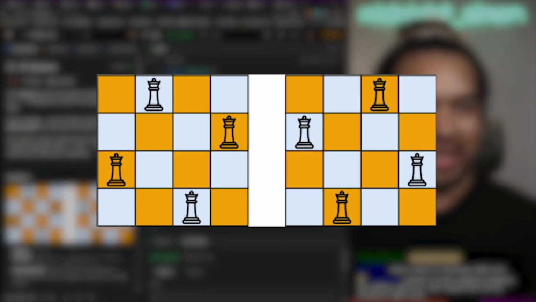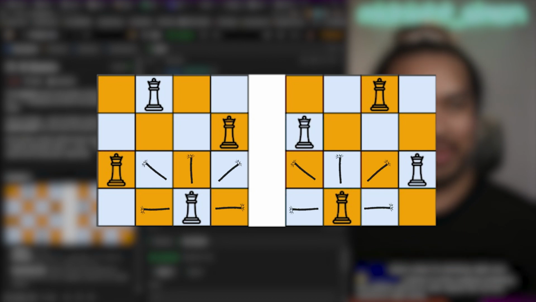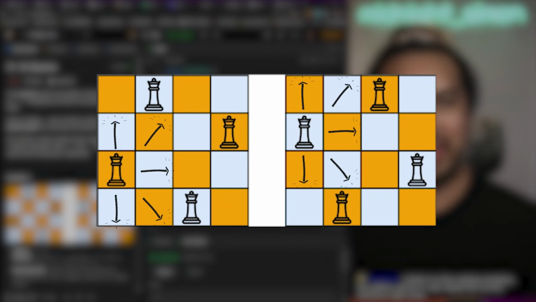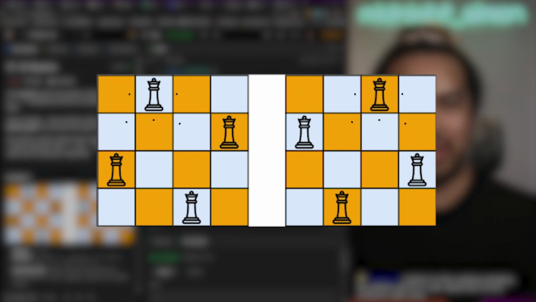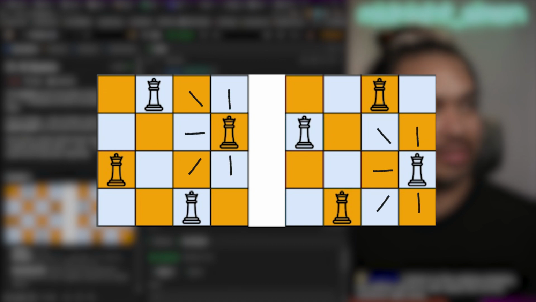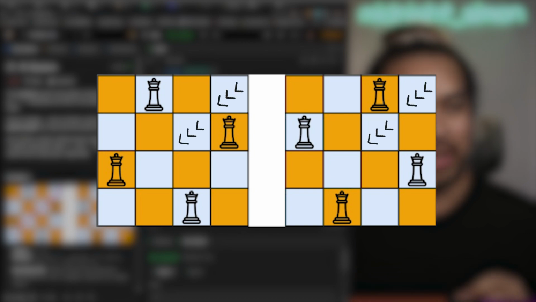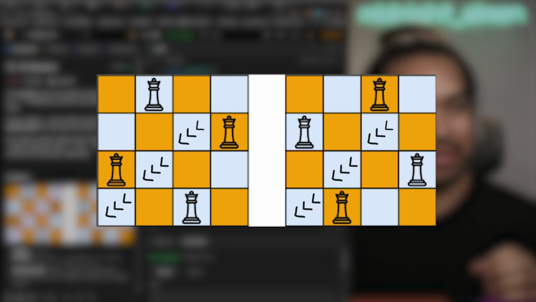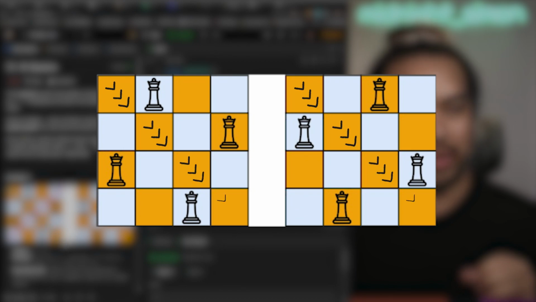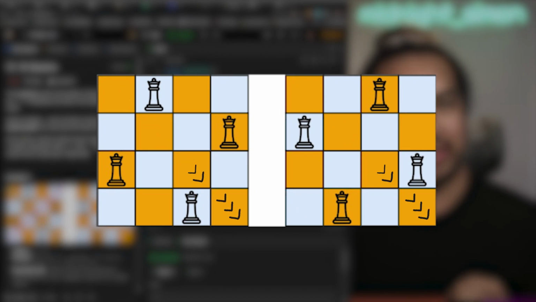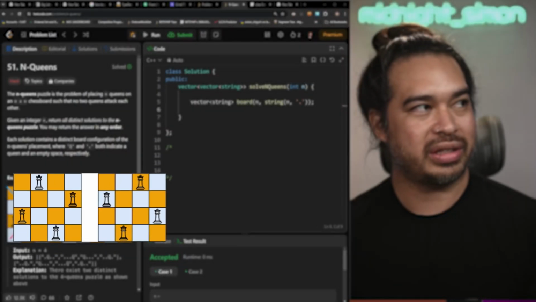So the idea behind N Queens is we can't have any queens being able to attack each other, and a queen can move in any row, in the row direction, in the column direction, in the diagonal direction, or in the anti-diagonal direction. If you don't know what an anti-diagonal is, an anti-diagonal goes from top right to bottom left, and a diagonal goes from top left to bottom right. So we just gotta make sure that there's one queen per each of those axes.